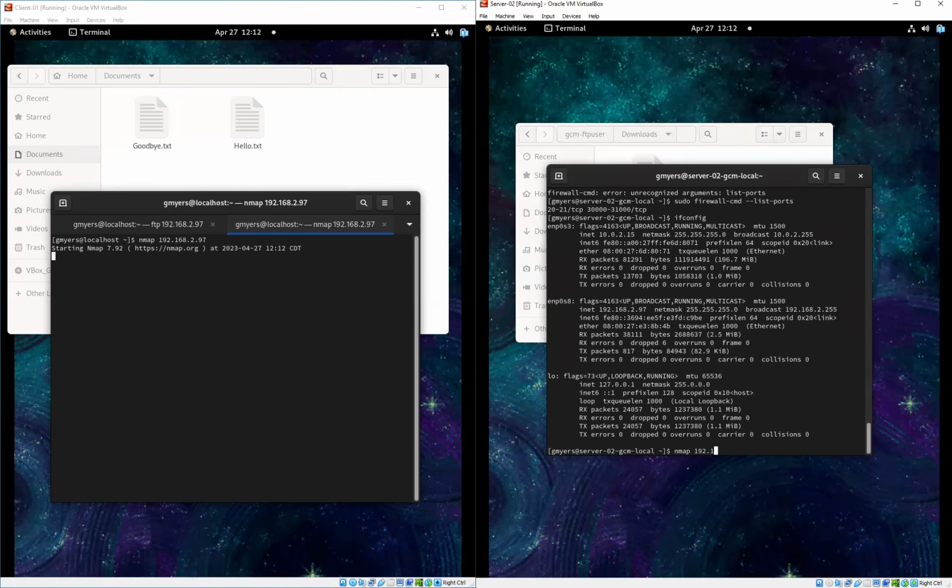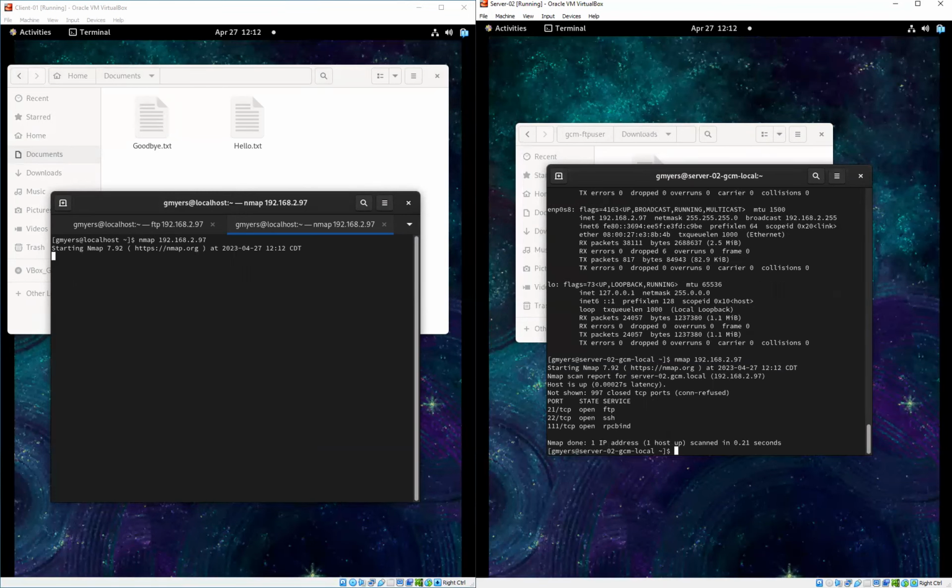So in this case, 192.168.2.97, I'm essentially running nmap on itself, and you'll see that I have the open port 21 for FTP, for SSH, and if I had a web server, then I may have some additional ports open. Now, occasionally this takes a second.